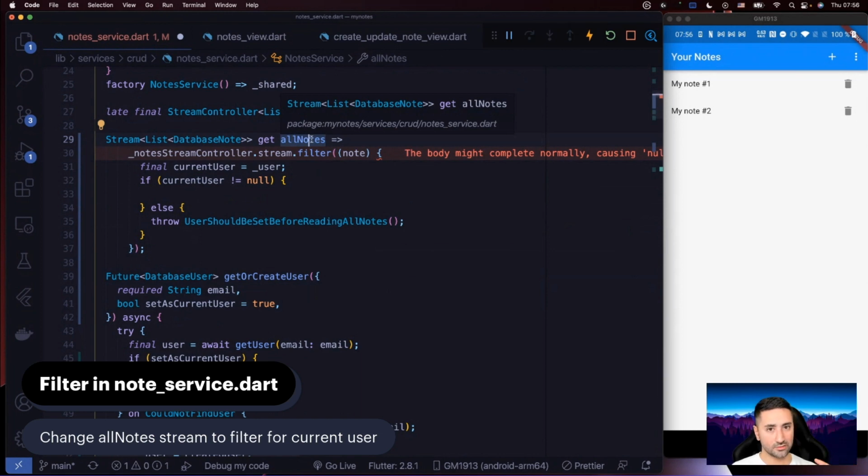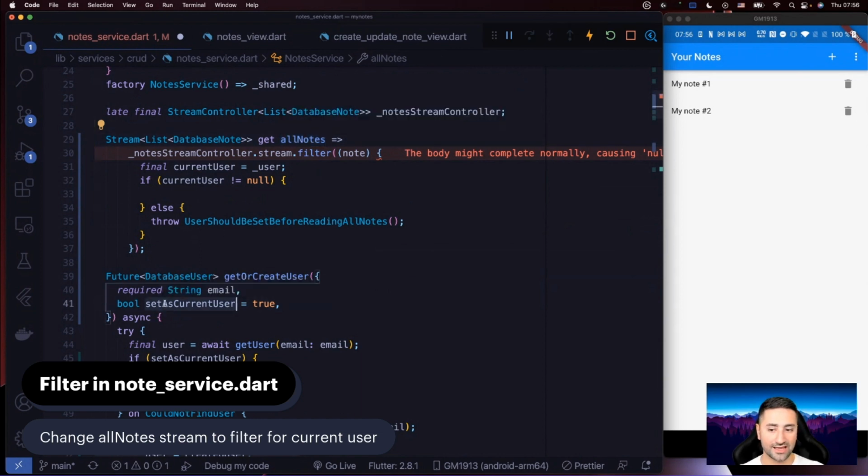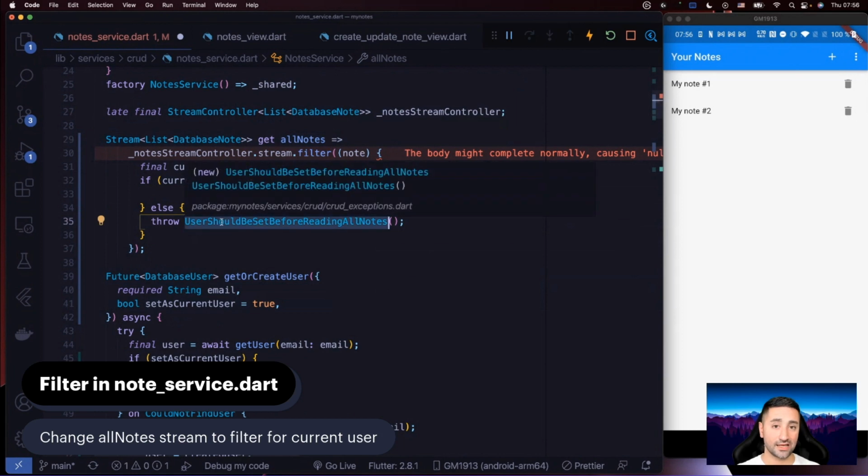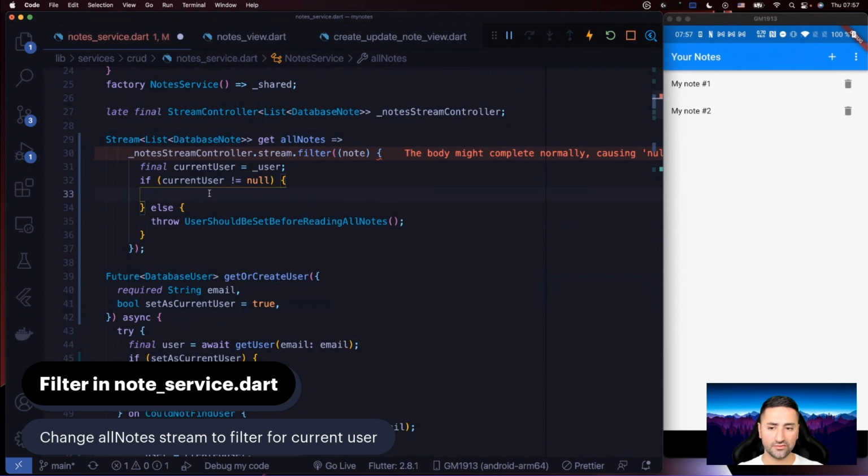Because those functionalities are pure CRUD functions that say update a note with this ID, get a user with this ID, delete a note with this ID, etc. They are not dependent on a current user. However, all notes is dependent on the current user, and it just makes sense to have this functionality in here that says set as current user, defaulted to true. So if you're using all notes, then it throws an exception if the current user is not set. Okay, so that's my reasoning for having this as a parameter and not making it the default behavior of this class. All right, so if the current user was not null, that's the happy path.